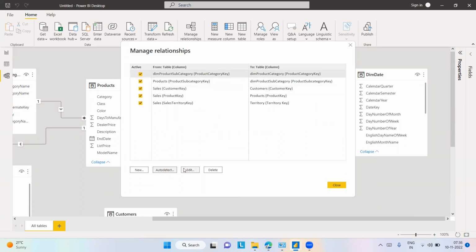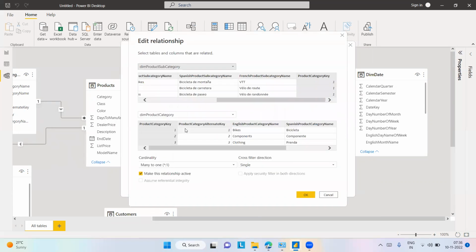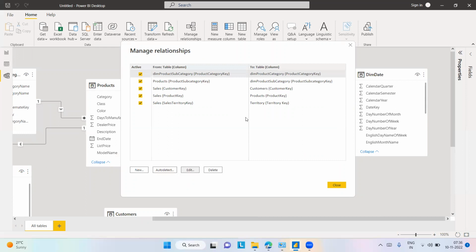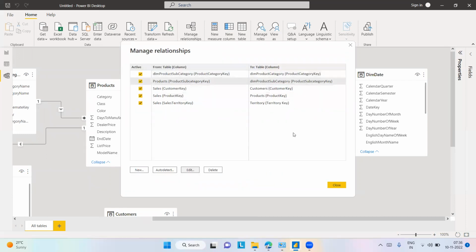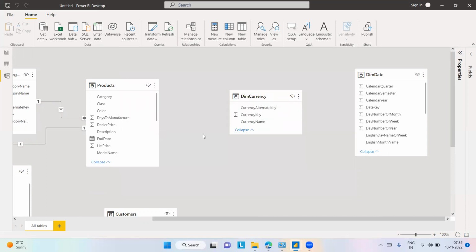Or if you want to modify an existing relationship, you can go to the edit button, select the particular relationship, click edit and make the change. So that's how we can do it.